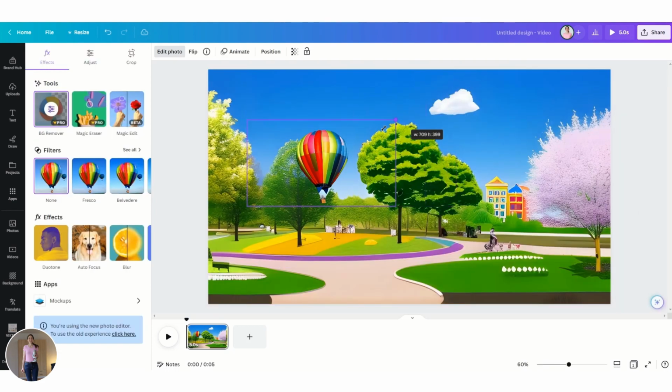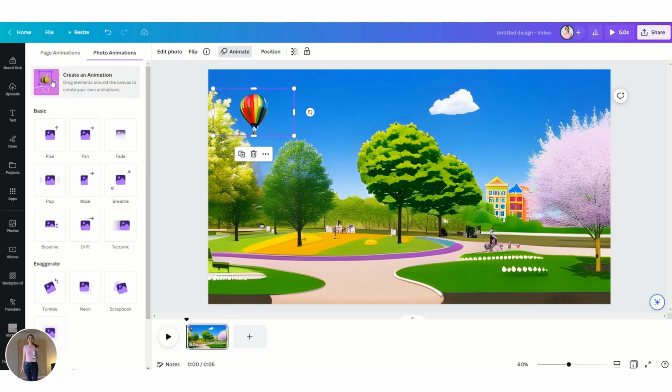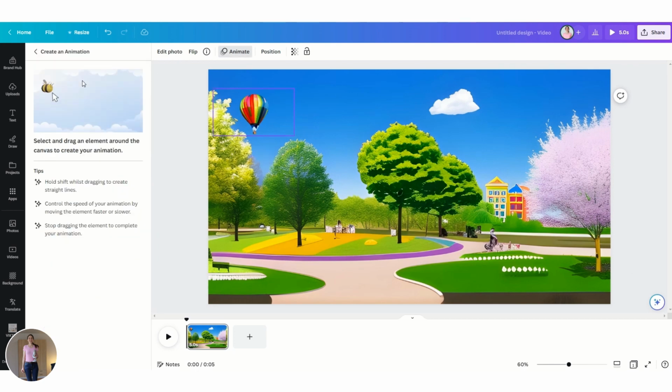And now position the object where you want the animation to start. And now we are going to use Canva's new animation tool. So click on Animate and then click here on Create an Animation. And we are going to drag the balloon over the screen the way we want it to be animated.